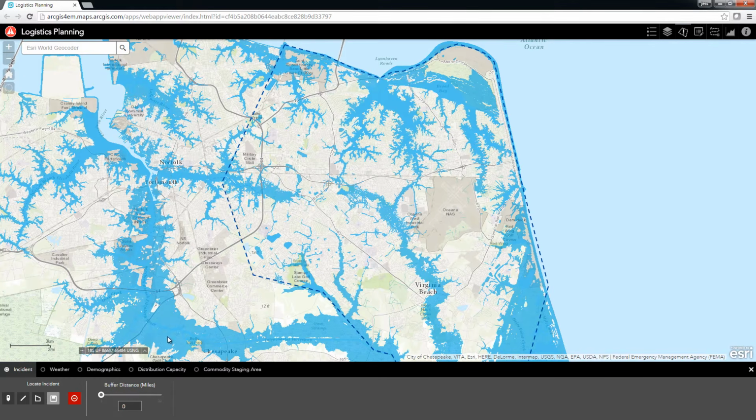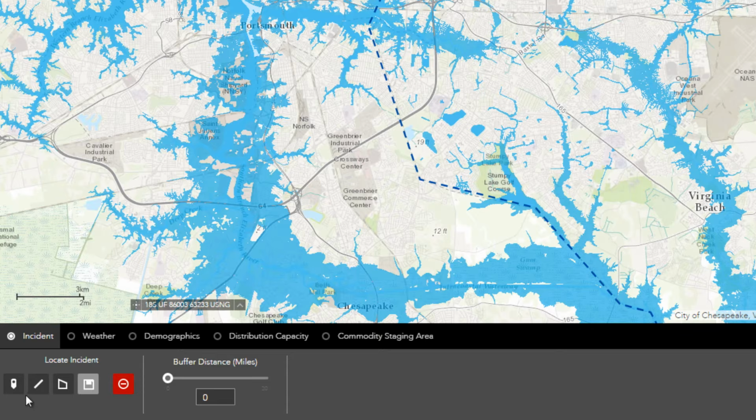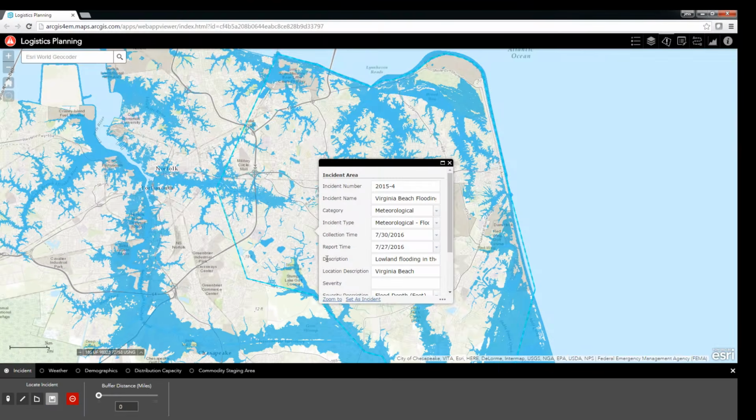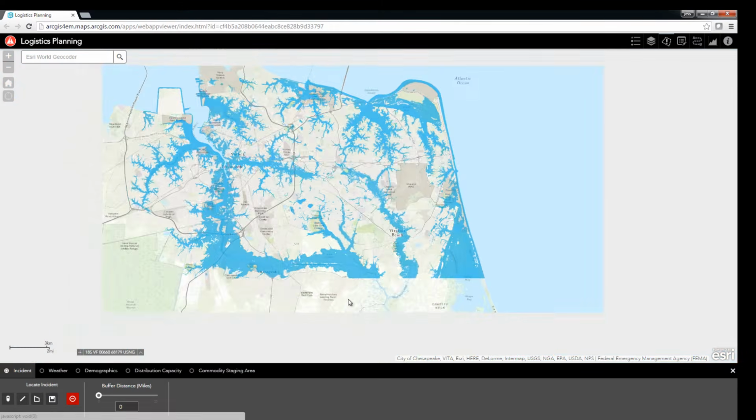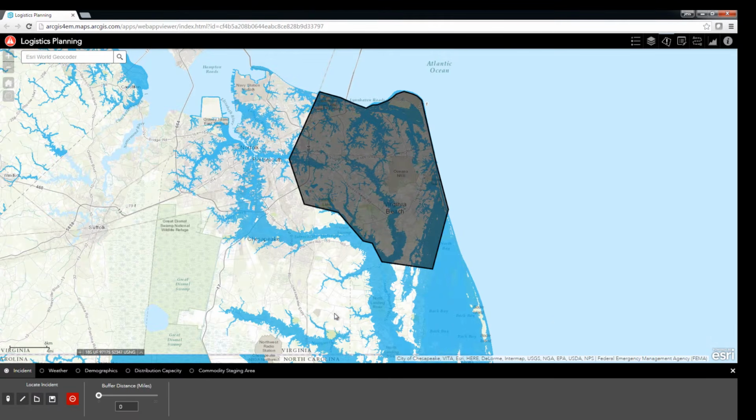I have a couple options for defining my incident boundary. I can either draw on the map using the tools in the widget, or select an existing feature and set it as my incident location. From here, I can use the tabs in the widget to get more information. First, I can determine the impact of the population in this area, and therefore about how many people may need to be supported with these resources.